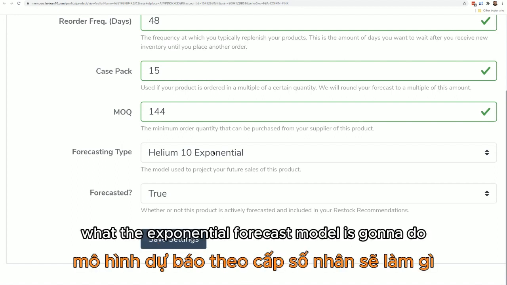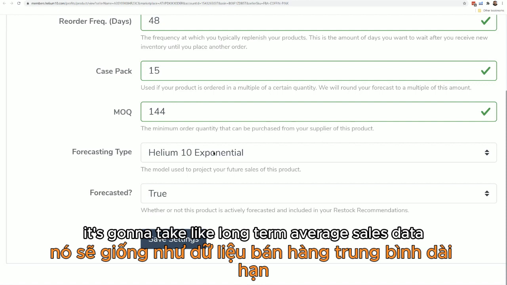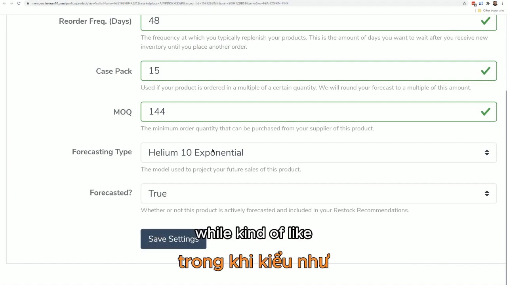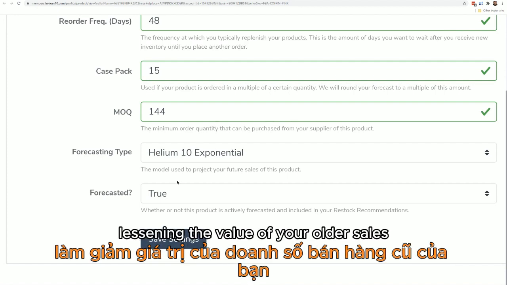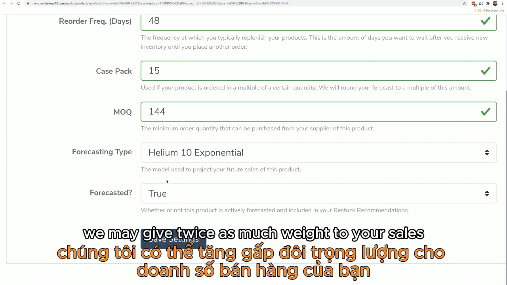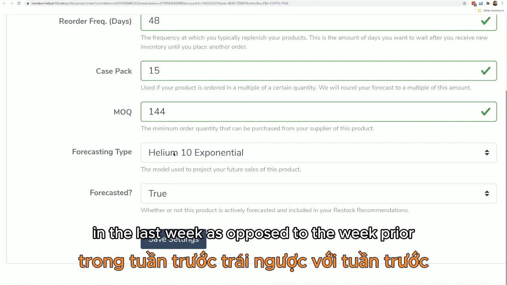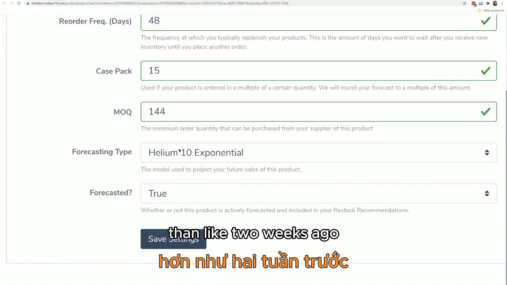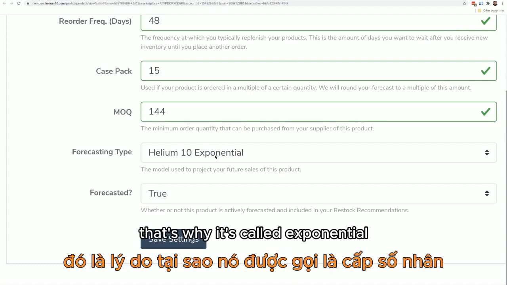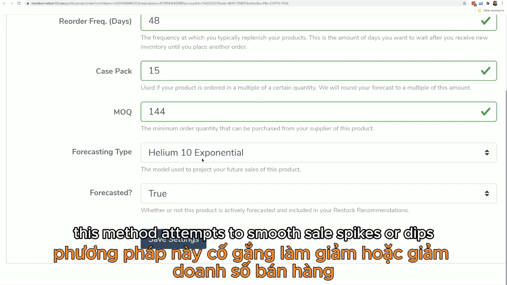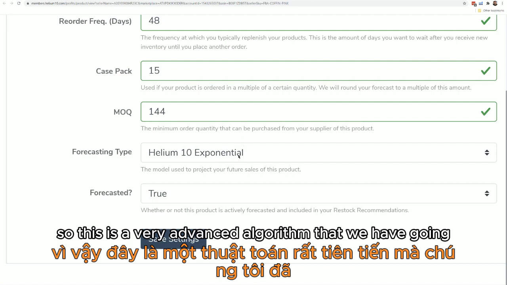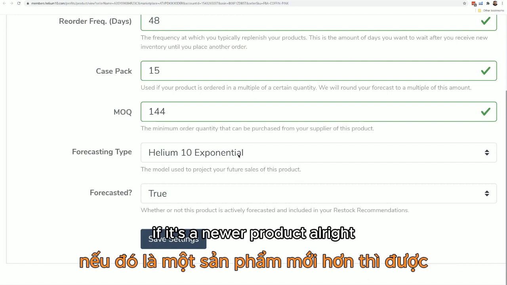What the exponential forecasting model is going to do, it's going to take long-term average sales data, but it weighs more heavily your recent sales while lessening the value of your older sales. For example, we may give twice as much weight to your sales in the last week as opposed to the week prior, or 4 times more weight to the sales from last week than 2 weeks ago. That's why it's called exponential. Also, this method attempts to smooth sales spikes or dips to find a more accurate trend. So this is a very advanced algorithm that we have going, and this is what you would probably want to do if it's a newer product.